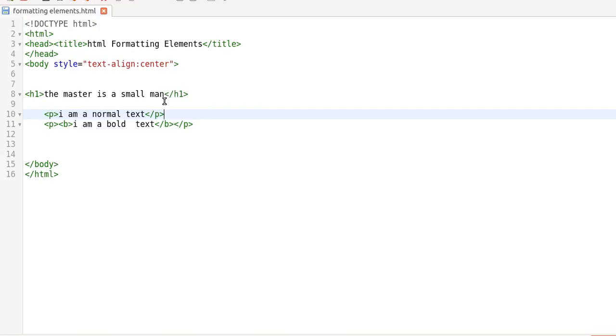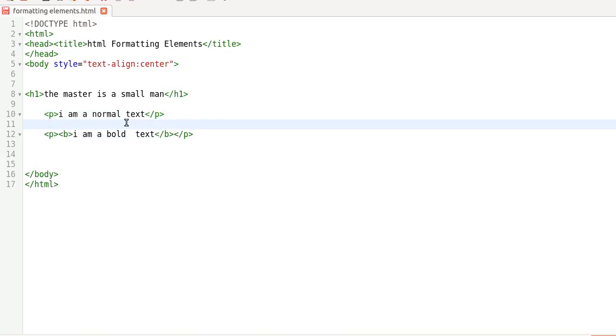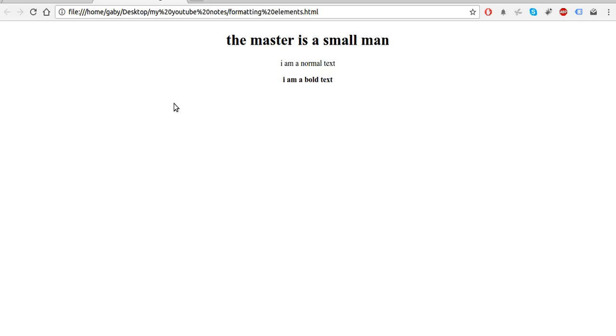So the first formatting element we're going to see is the bold. One thing I've done here is just differentiate between the bold text as well as the normal text. If we save this and then go to our browser and refresh, you see that this first one is simply the heading, which is H1. This is our normal text, how it normally appears in the browser, and then the last one here is our bold text.